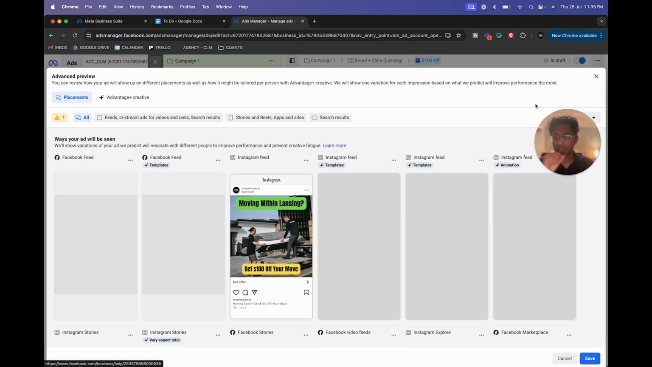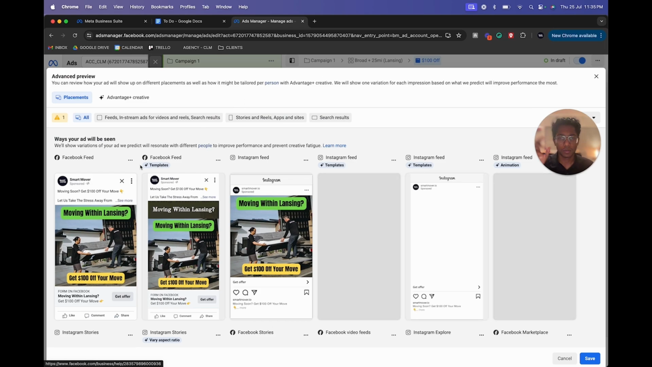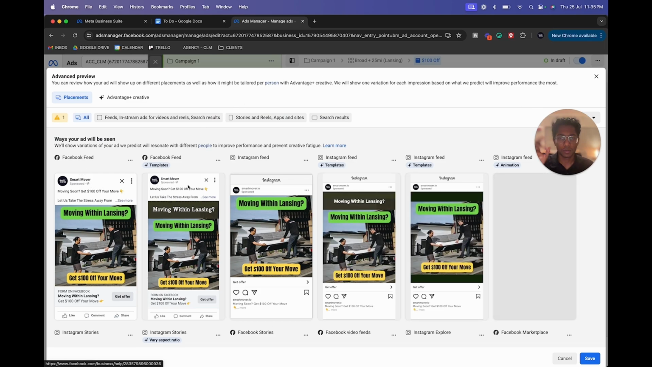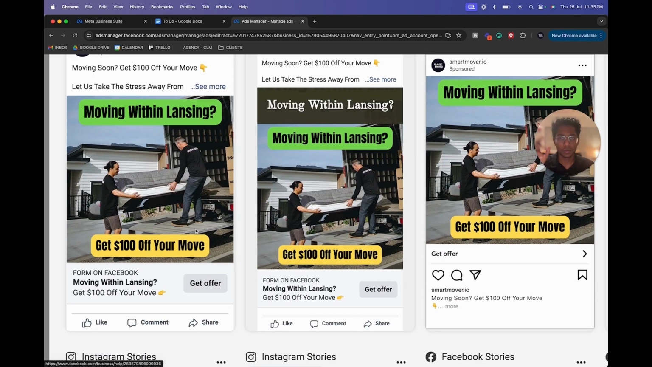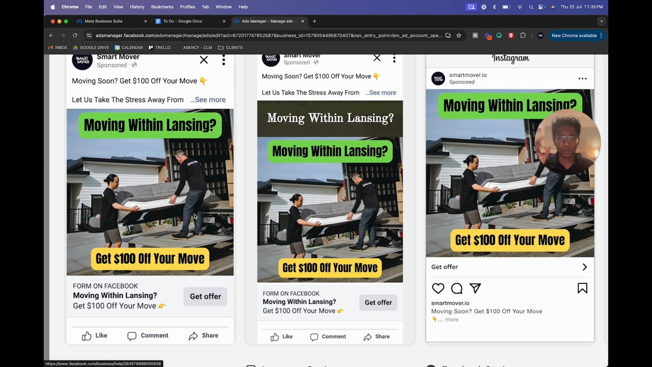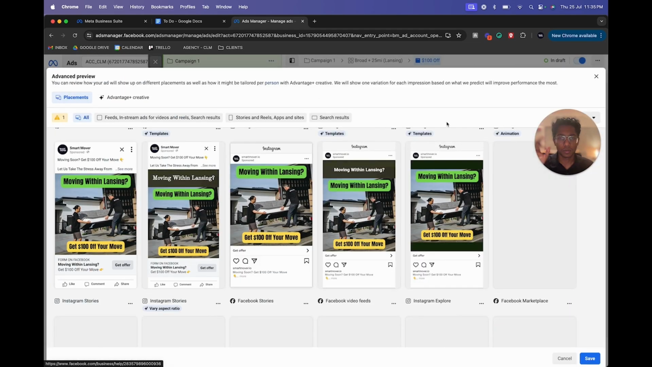Okay, so over here, once you click advanced preview, you can see how it looks on the Facebook feed. You can see how it looks on the Instagram feed, and as you can see on the Facebook feed, it looks pretty good. Most of your leads will come from Facebook. It looks professional, looks pretty good.